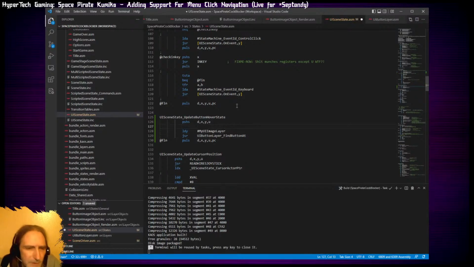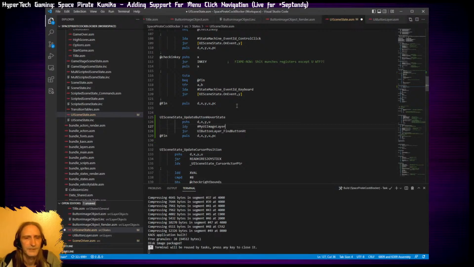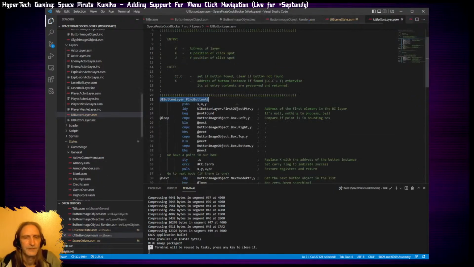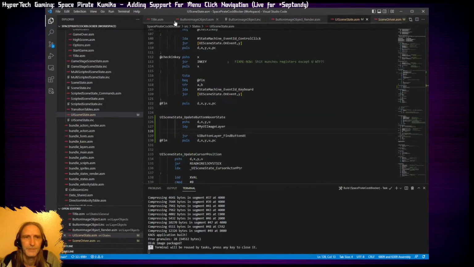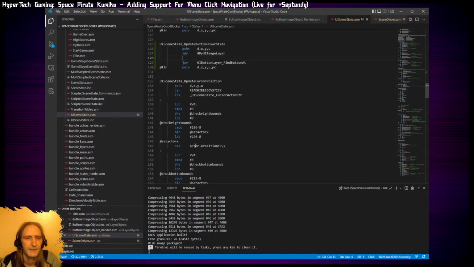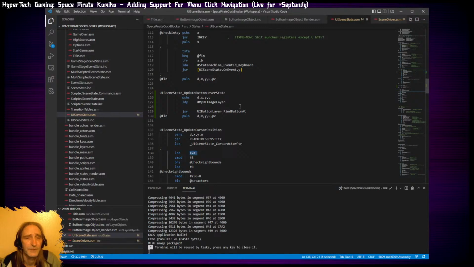So let's see, we need the address of the joysticks. So let's take a look. I forget what those values are, but the UI scene state actually has that. And the update cursor right here. Xval. Oh yeah, I need to change those. All right.